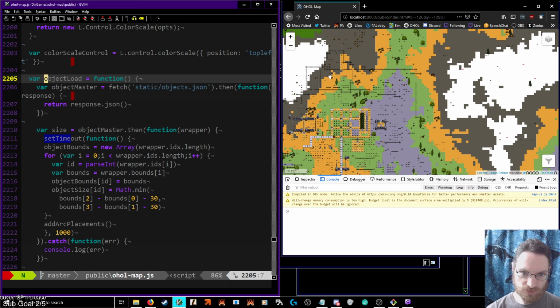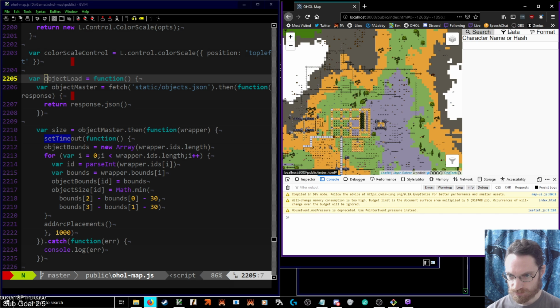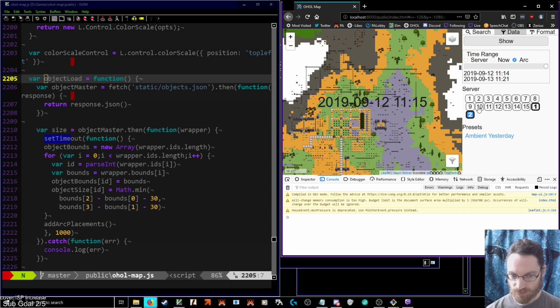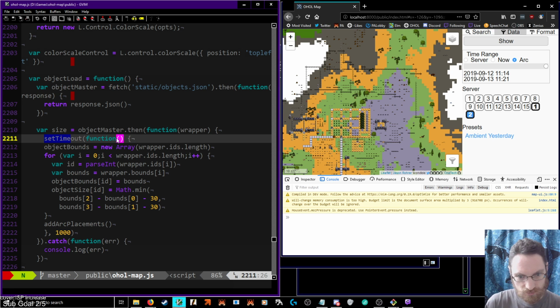So in order to display all these objects, we need two things. We need to know what arcs we've got and how long they took. And we need to have information about all of these objects. I think it's sizes mainly in order to place them.